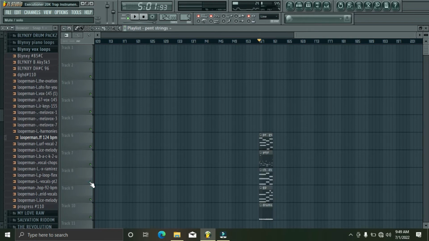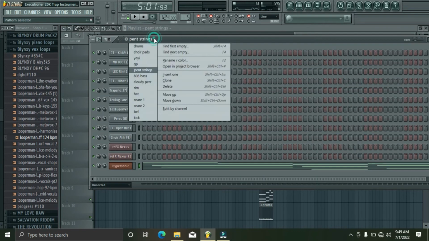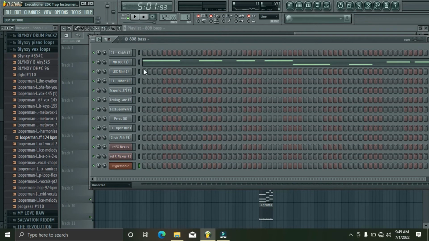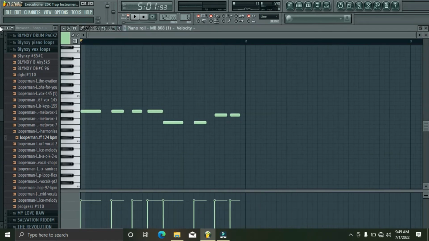So that's it, and the next thing I added was my 808 here. So this is the bass. That's the crazy bass of the whole instrumental, and it sounds this way. So this is it for my bass, and that's how I played it in the piano roll.